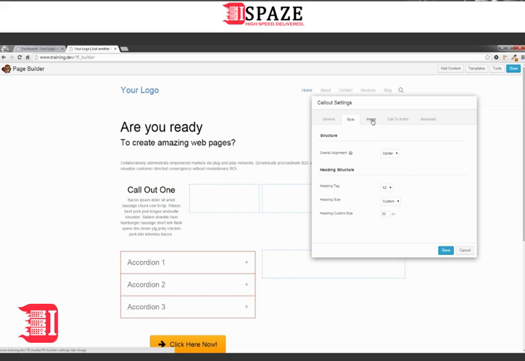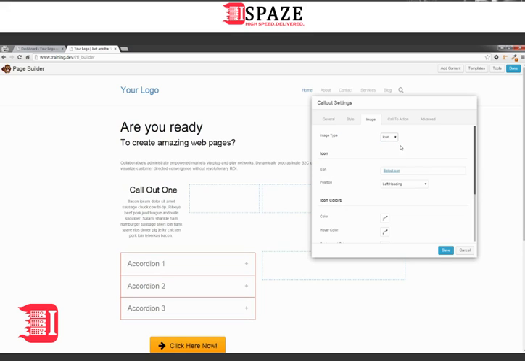Now the next option is where it gets interesting. If we click on image, first of all, we have a choice of whether we want to use a photo or an icon, or we have the option of none. So right now, if I leave it at none, that would be a callout without any image above it or to the side of it. But I'm going to show you with, first of all, an icon. And so I've selected icon.